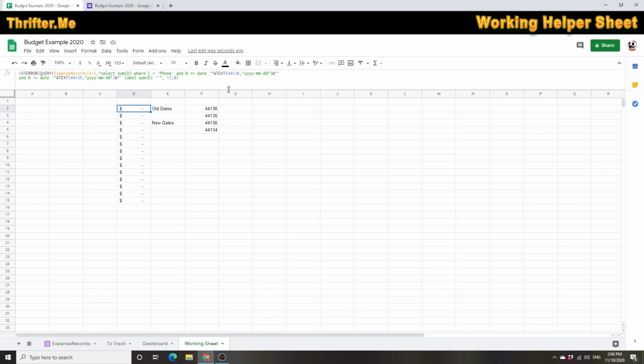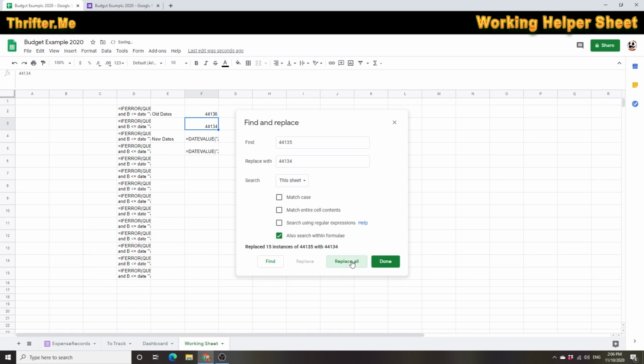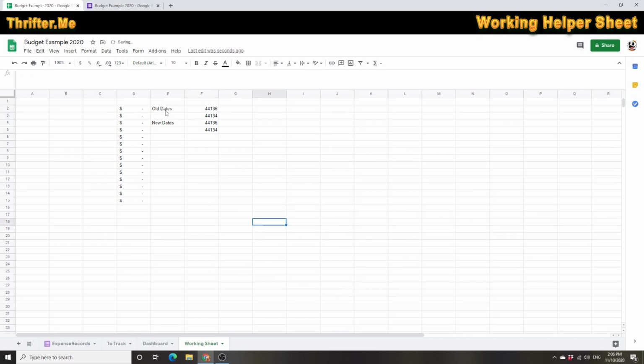So repeat the same process with this one here. So copy that, control find, and then we want to replace it with 44134. Just the sheet. Within the formula, replace all. Done. So now these are all good for November.